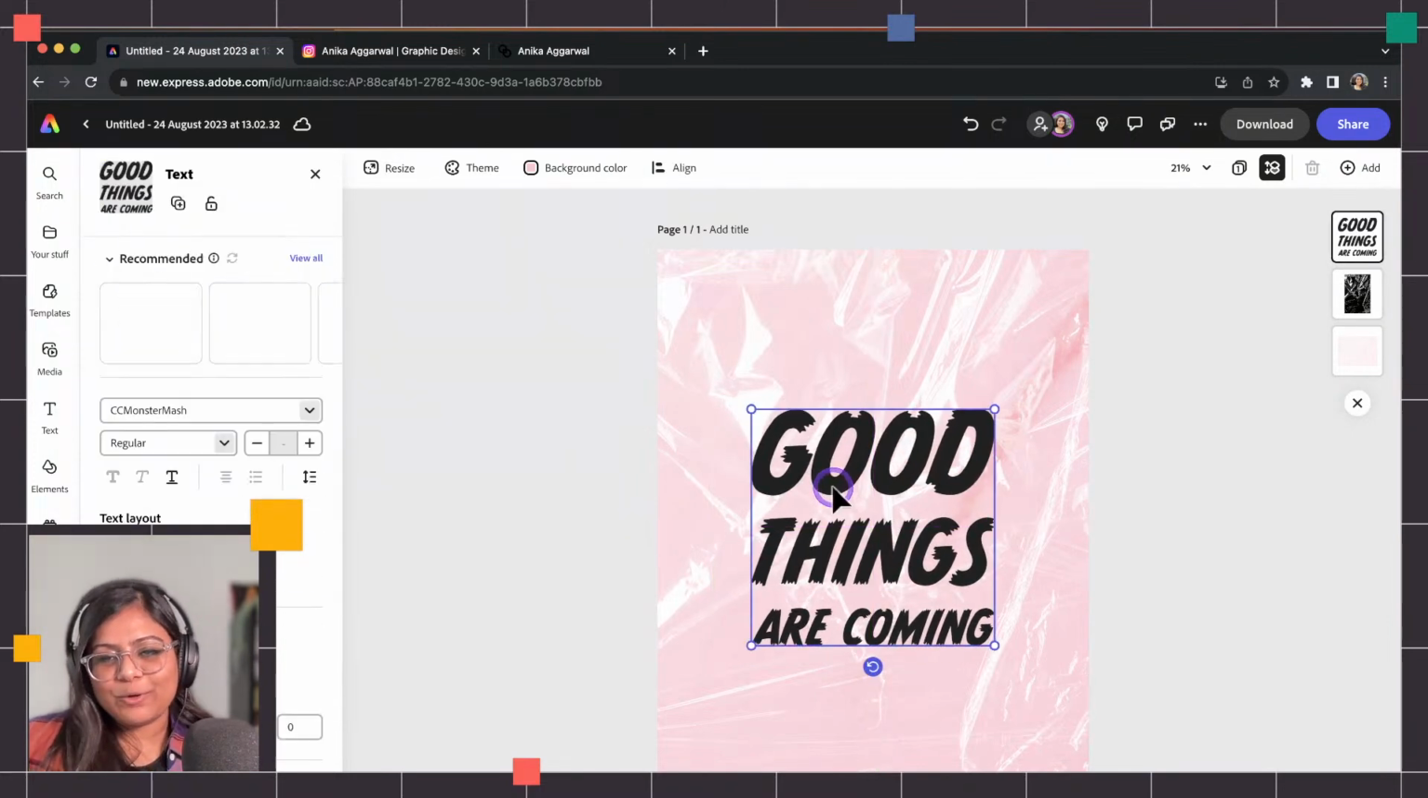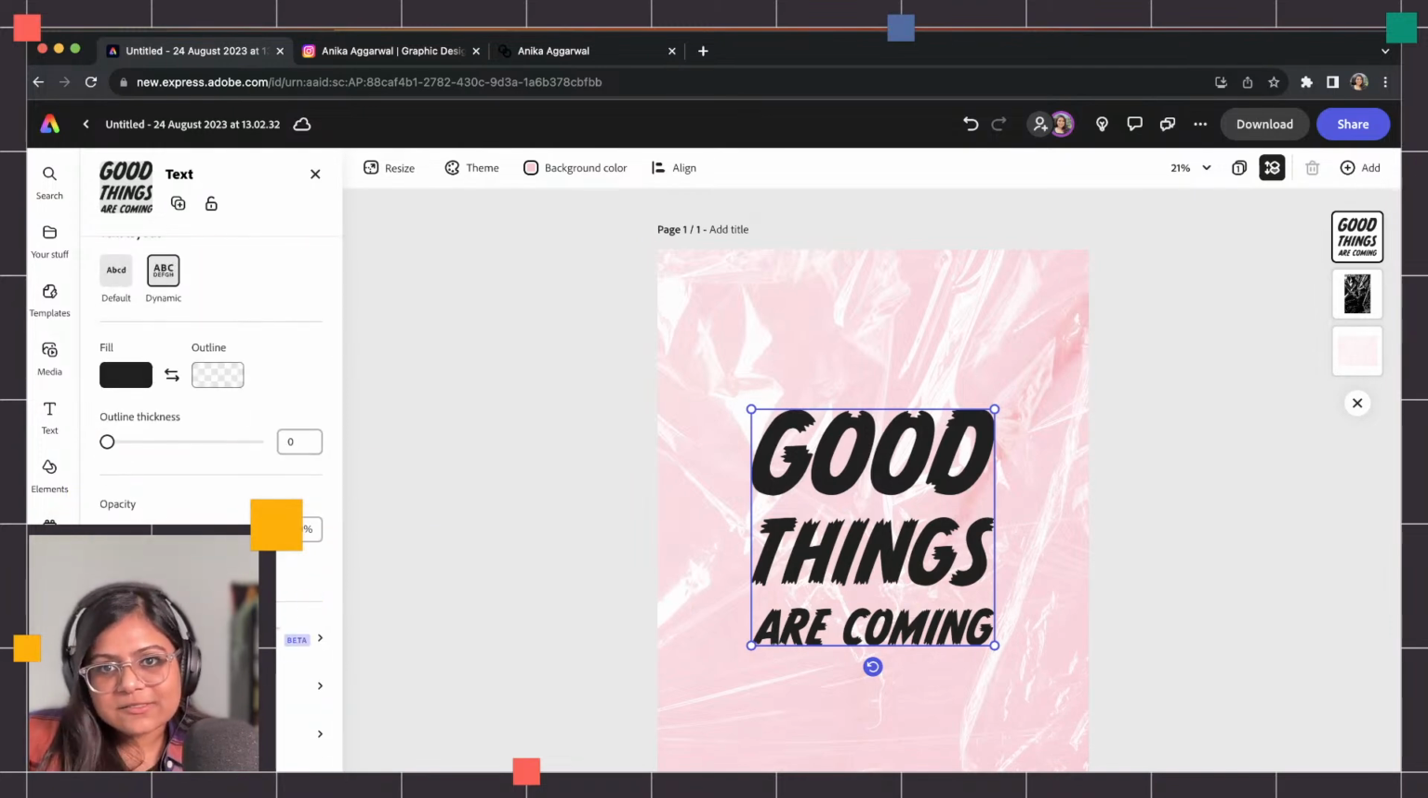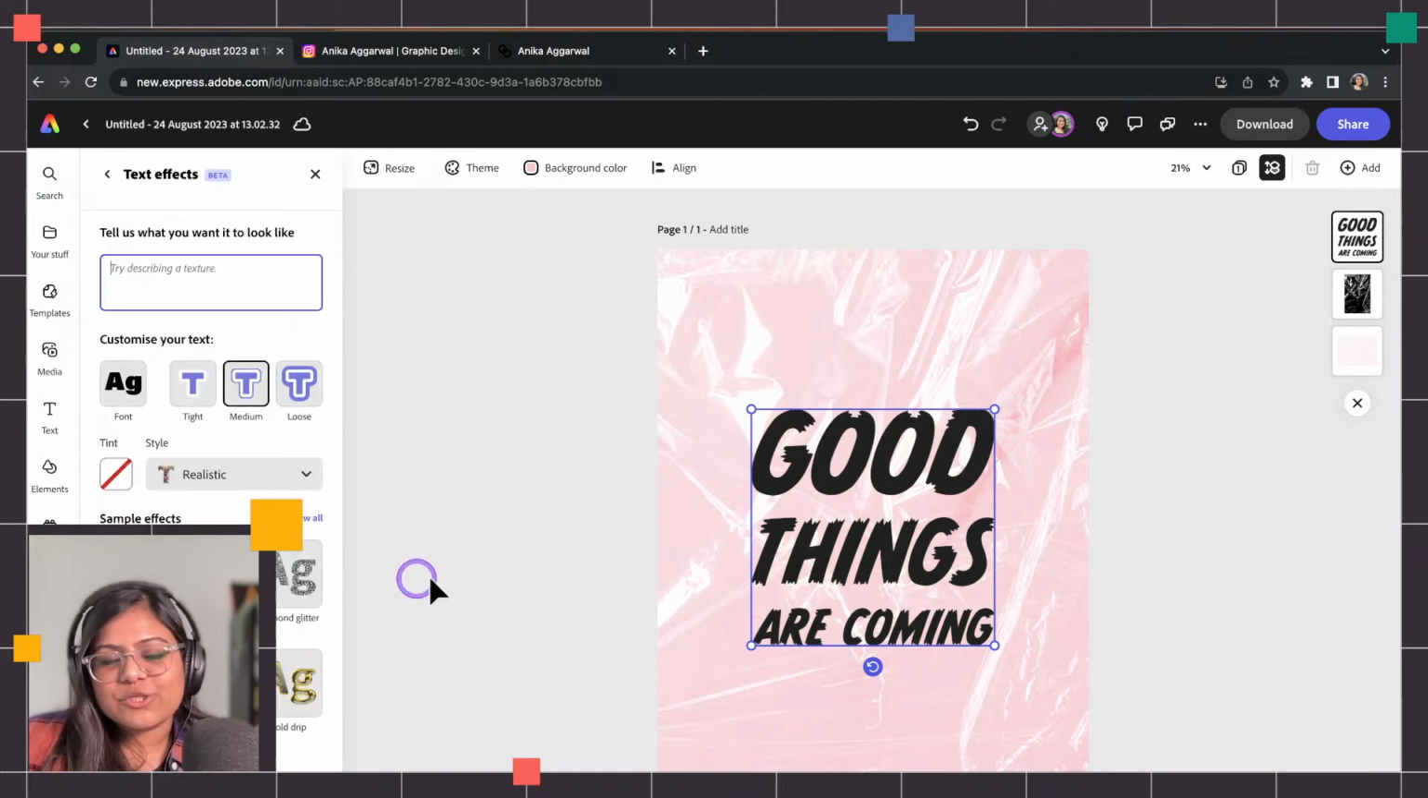It looks like a blown up balloon, and you'll see what I mean in just a second when I apply effects to it. As you scroll down this left dialog box, I want to go to text effects, which is still in beta, which means you cannot use it for commercial use. So make sure to remember that when you're using anything like this for a client project. You cannot sell these assets right now. So take all of that into consideration when you're using these beta features as of today.